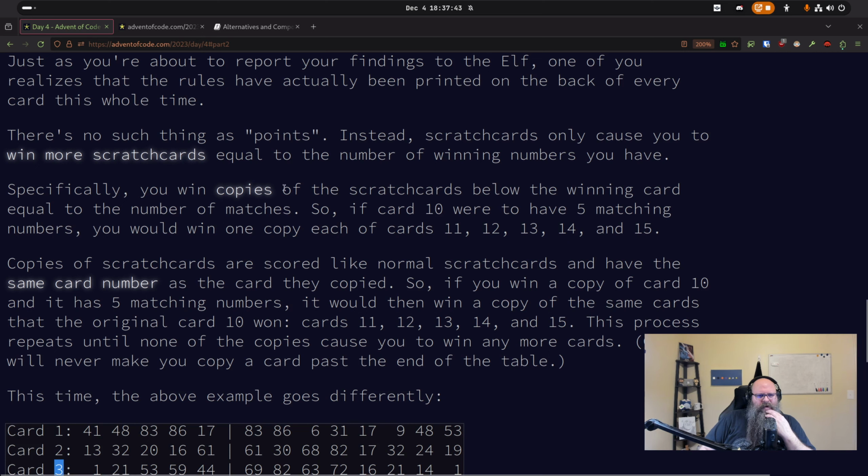You win copies of the scratch card below the winning card equal to the number of matches. So if card 10 were to have 5 matching numbers, you would win 1 copy each of 11, 12, 13, 14, 15. So if you win a copy of card 10 and it has 5 matching numbers, it would win and copy the same cards that the original card 10 won. This process repeats.